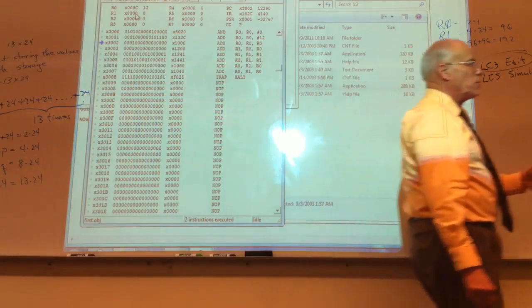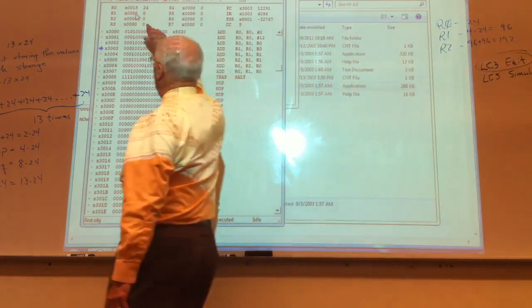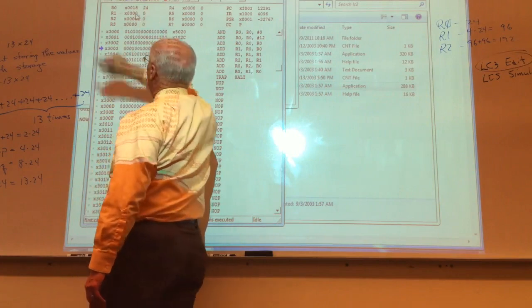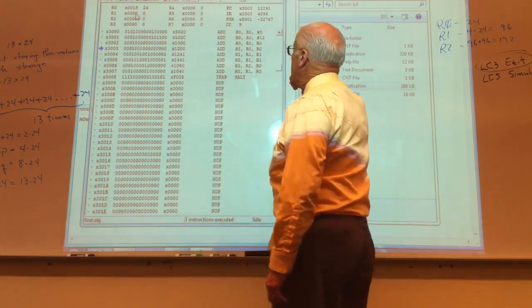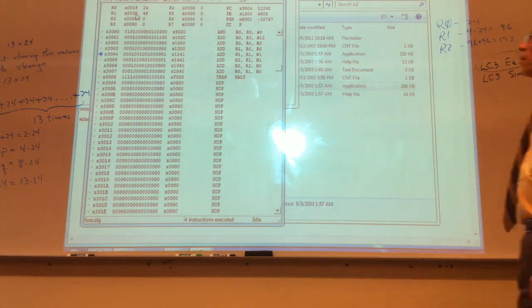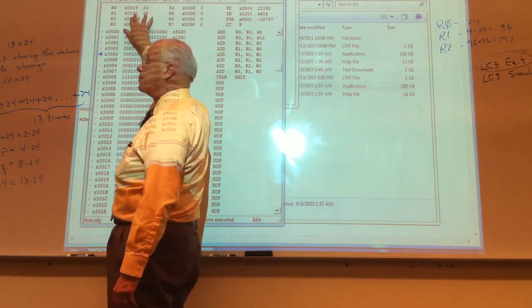Now I'm going to add register 0 to itself, so I should end up with a 24 up there in that register. And I do, 18 in hex or 24 in decimal. Now we're going to put something into register 1. It's 24 plus 24, so I should get a 48 in there. See what happens. Sure enough, there it is. 3 times 16 is 48.